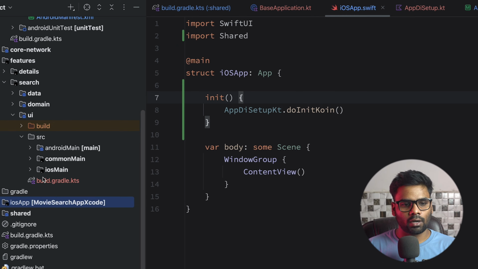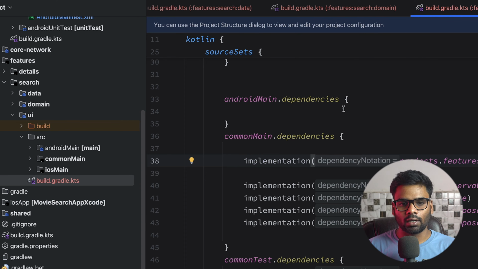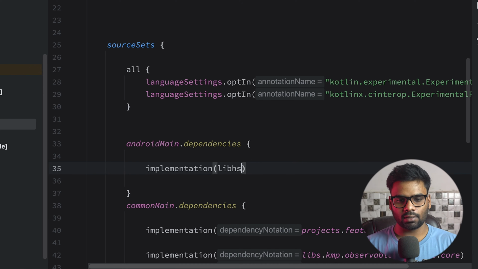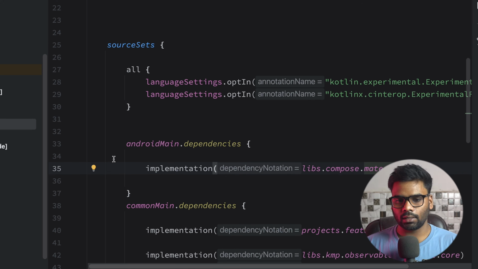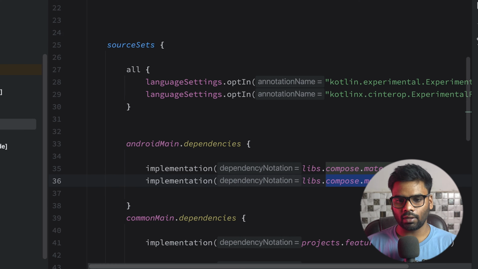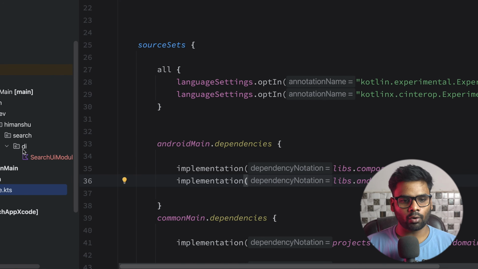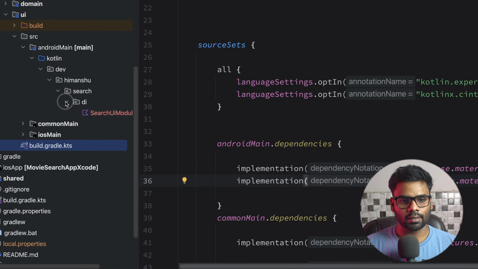So in this Android, first go to your build.gradle.kts. Now in this Android main, I'm gonna add the dependency for my Compose. So we have here Compose Material, duplicate it. We have androidx.compose.material3. Okay, sync your project, go to your Android main, and now I'm gonna write its screen.